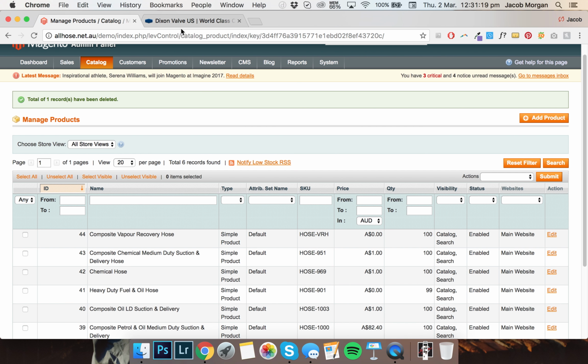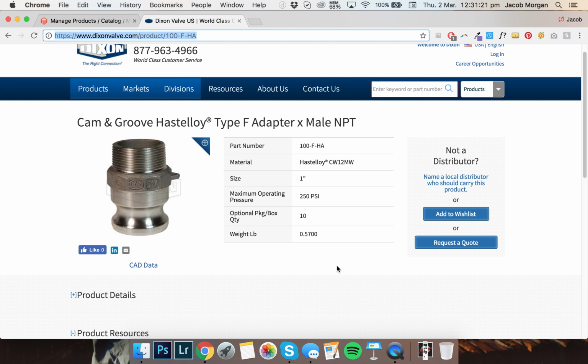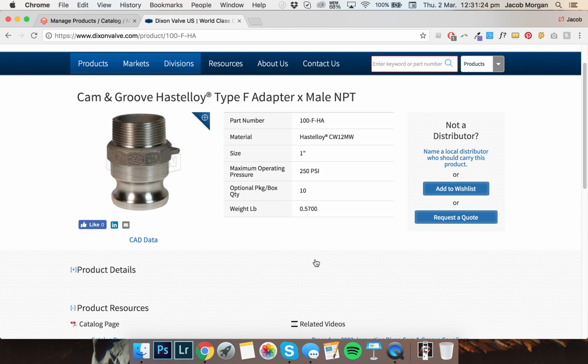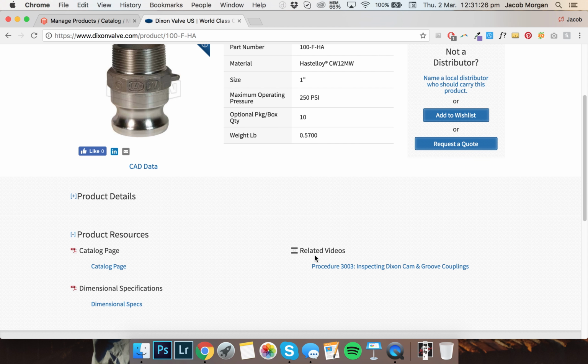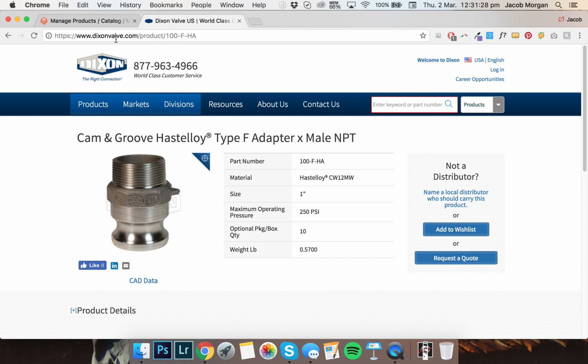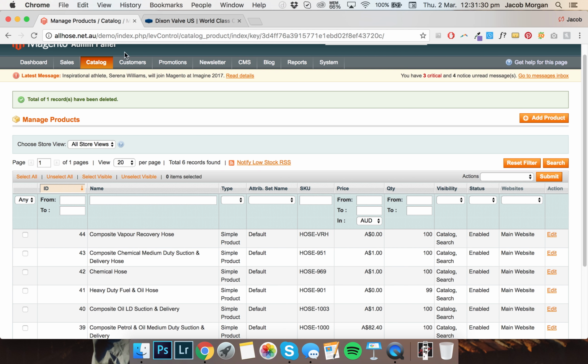So today we're going to be uploading a Type F cam lock from the Dixon site, and we're simply going to take all the information from the Dixon site and translate that across to the AFS website. Now to add a product, we're going to go to the top right corner and click this orange button here, which says Add Product.